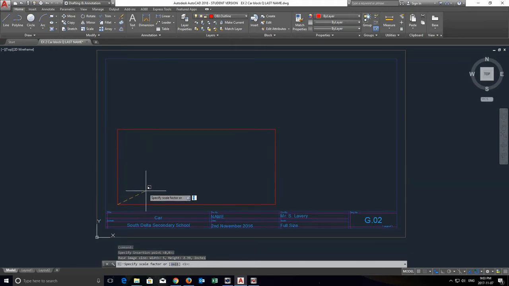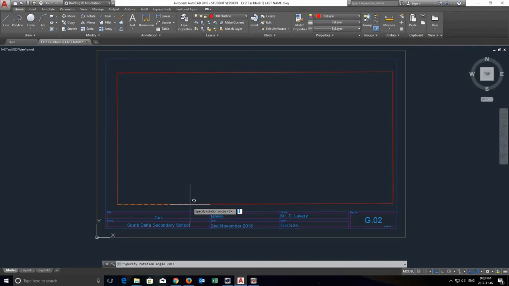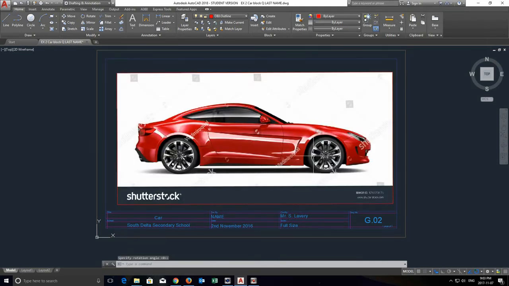And now I need to scale it up. So I'm going to scale this red rectangle about as big as I possibly can to fit into my box. And now, whoa, what's that? Oh, okay, I've got to rotate it. So specify rotation angle. I'm just going to make sure that's more or less horizontal and click. Oh look, I've got my picture of my car right on top there.